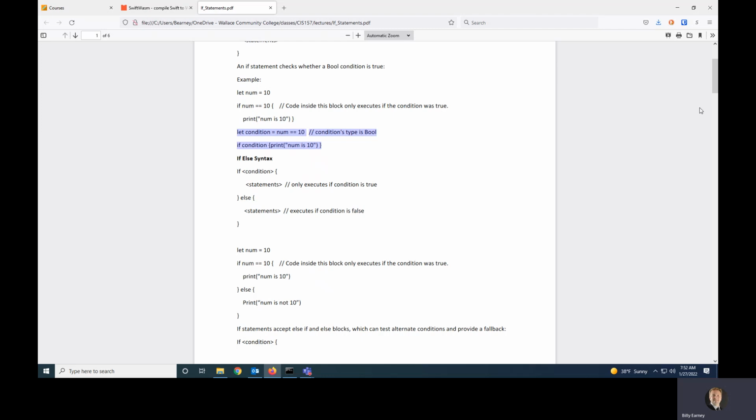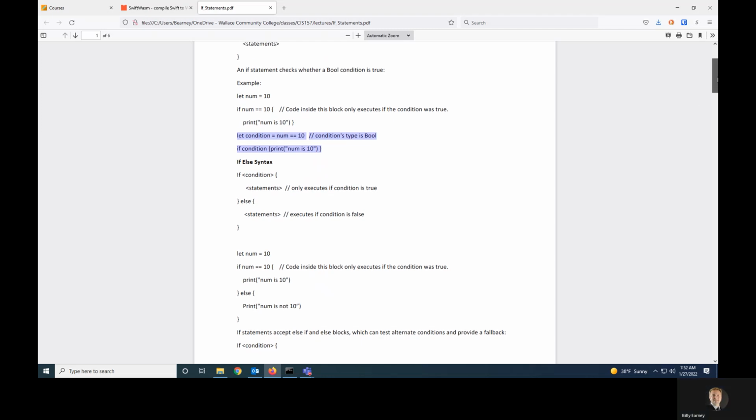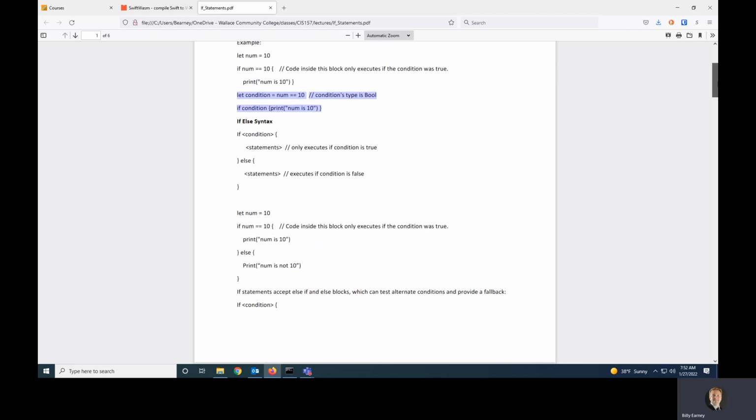Okay, moving on. To make this a little bit more powerful, you can have an if-else statement, and all you're really doing is tacking on this else. The statement in here gets executed if the condition is false. So this gets executed if the condition is true, and this gets executed if the condition is false. So let's look at an example of that.